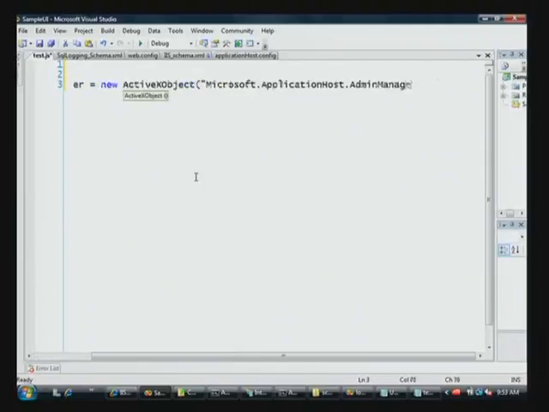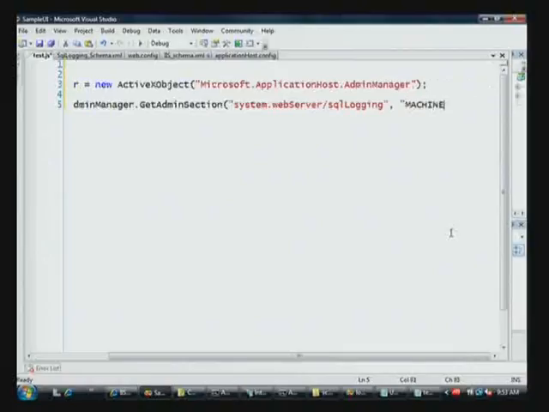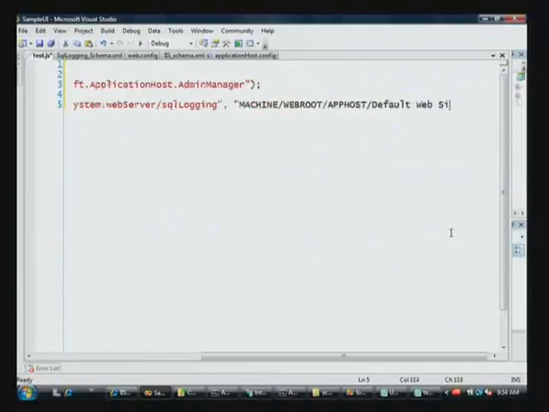Ooh, for a second I couldn't remember the object. Okay, so this object allows you to get anything you would imagine there. So for example, in this case, I'm just going to say, hey, admin manager, get me the section system.webServer/sqlLogging, which is my section, and I want you to read it from machine, whatever, I'll explain this in a second, apphost default website, okay?